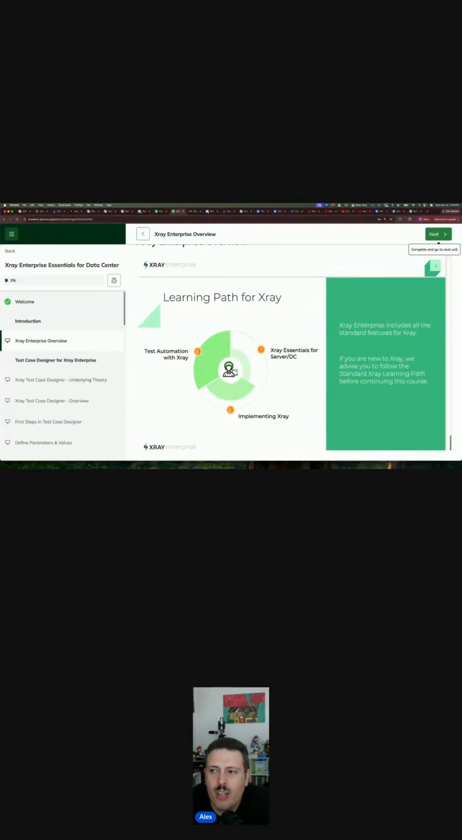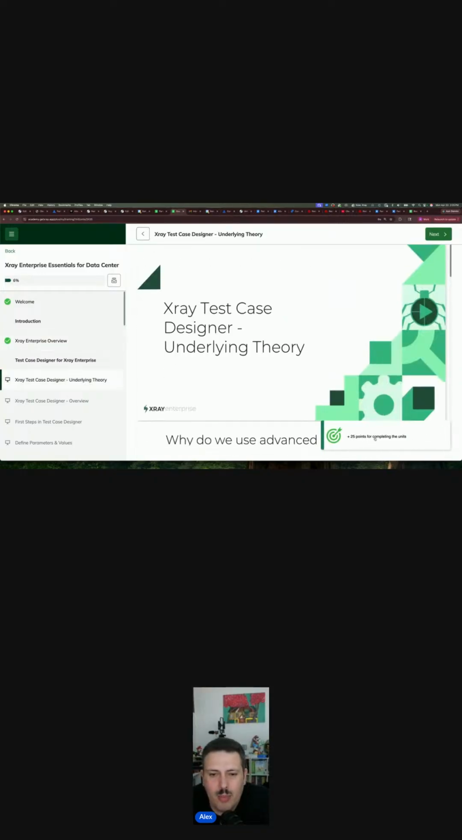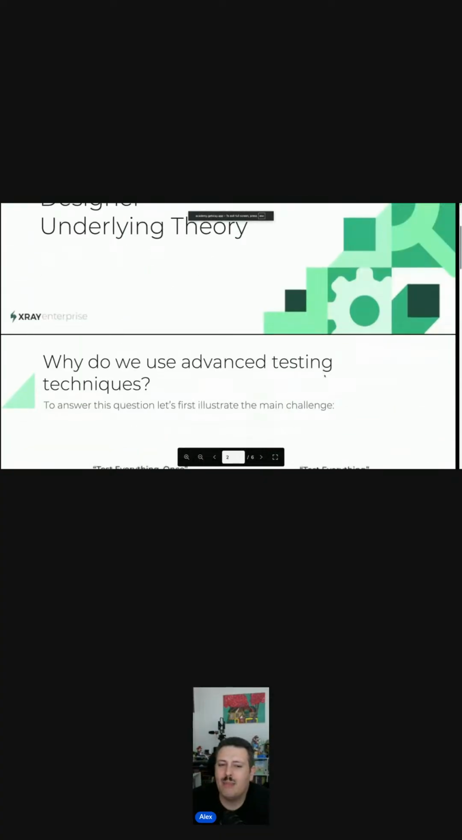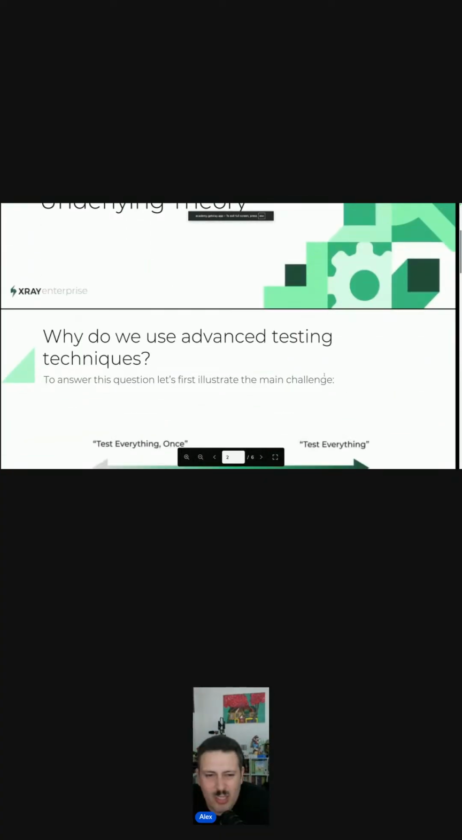All right, so far, a lot of the same from the cloud one. I don't know why Xray would make us go through these twice. So let's go over the theory. Maybe the second time's a charm, folks. Maybe once we go through this two times, we'll finally figure out what this TCD is and how to actually make good test cases.